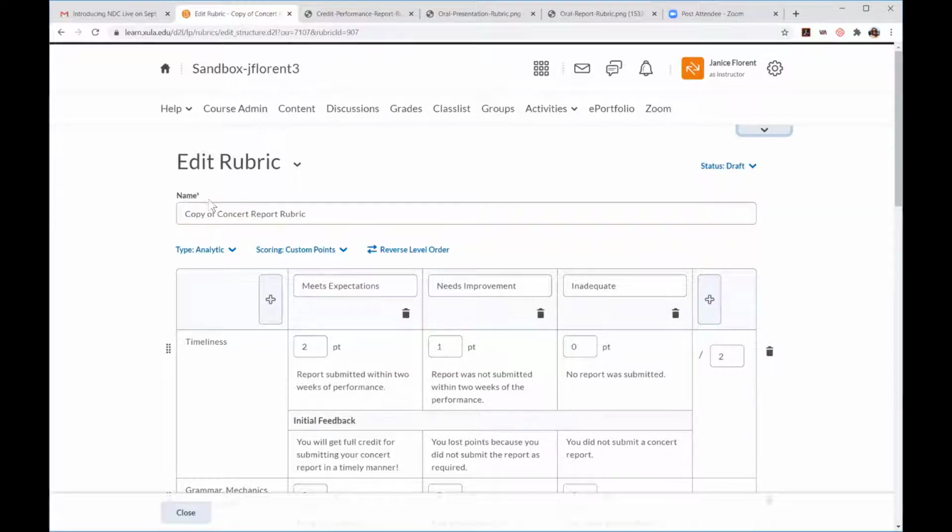So anywhere there's an asterisk, that means that is a required field. So of course we have to give the rubric a name. Up here in the right-hand corner is where you can identify the status of the rubric. And right now this is a draft because we're working on it. When you're ready to associate the rubric with something, then it would have to be in a published state.